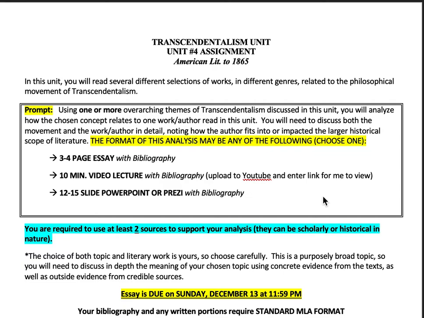So what I want you to do in this essay is use one or more of the themes of Transcendentalism discussed in this unit. You're going to analyze how that idea relates to one of the works that you read in this unit. So you're going to discuss both the movement and the work in detail, looking at how that work and the author fit into the larger historical scope of literature.